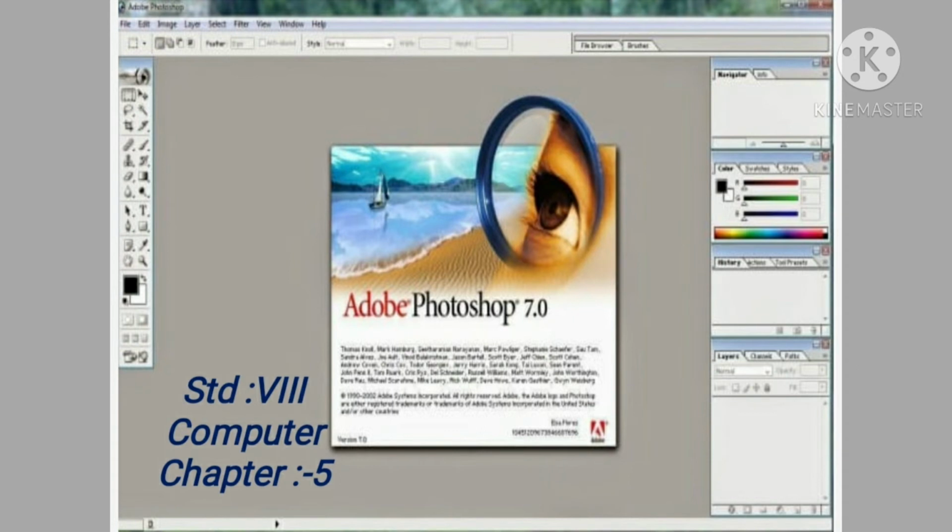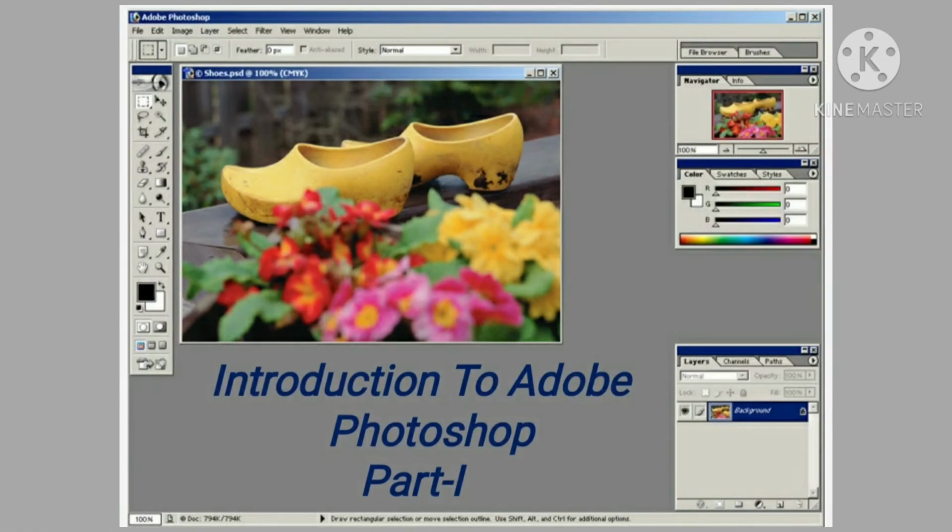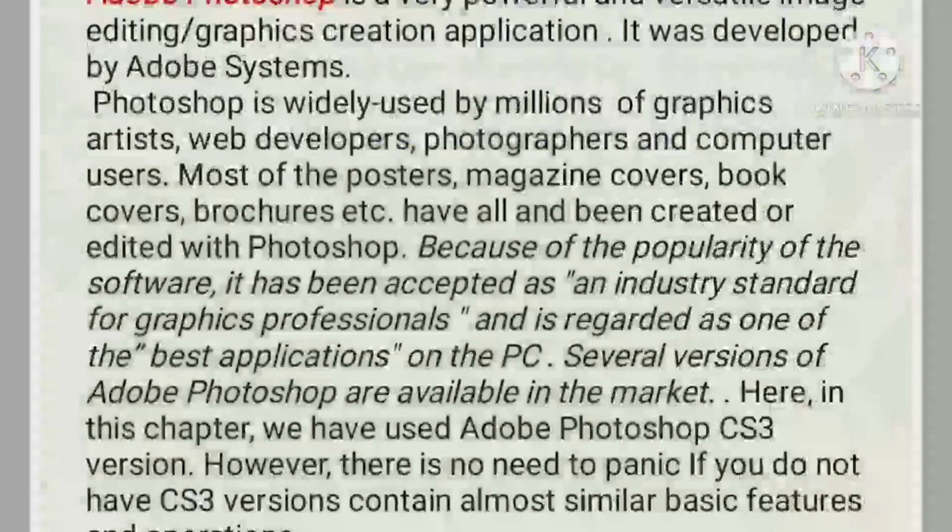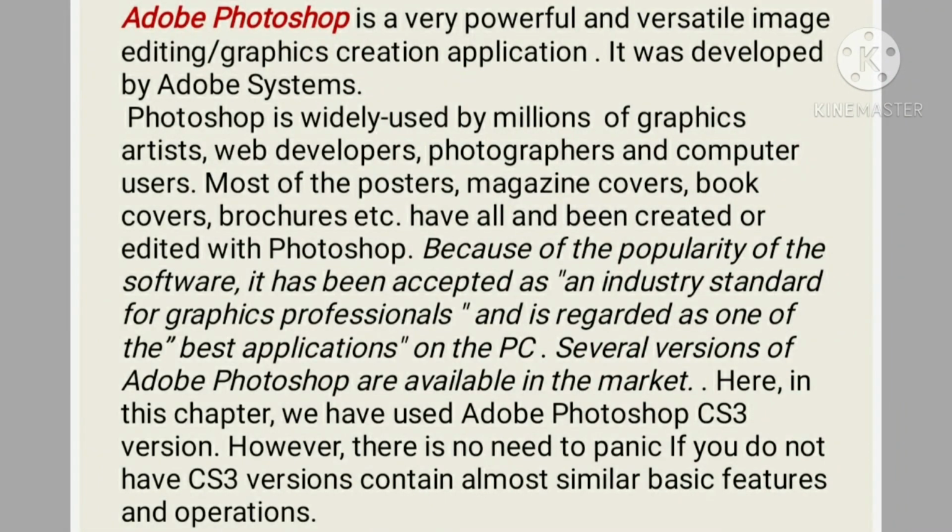Today we are going to start with Computers of Standard 8, Chapter 5. Name of the chapter is Introduction to Adobe Photoshop Part 1. Adobe Photoshop is an image editing graphics creation application. It is a very powerful and versatile application. It was developed by Adobe Systems. Photoshop is used by millions of graphic artists, web developers, photographers, and computer users.